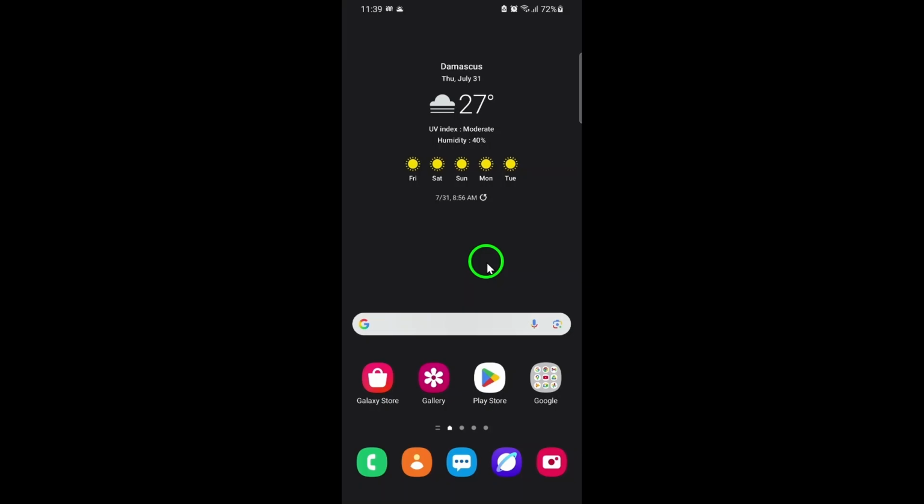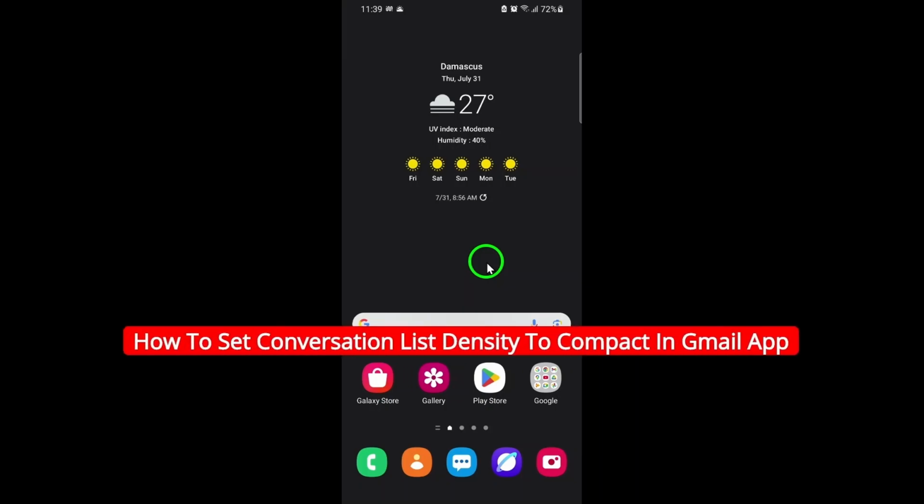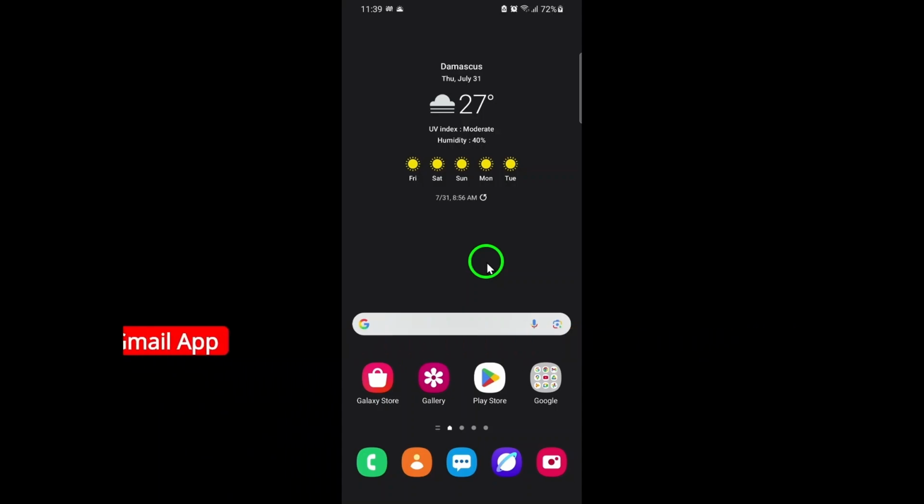Welcome. Today, I'll guide you step by step on how to set your conversation list density to compact in the Gmail app. This update ensures you get a neat, space-efficient view of your email conversations, making your inbox look cleaner and easier to manage.